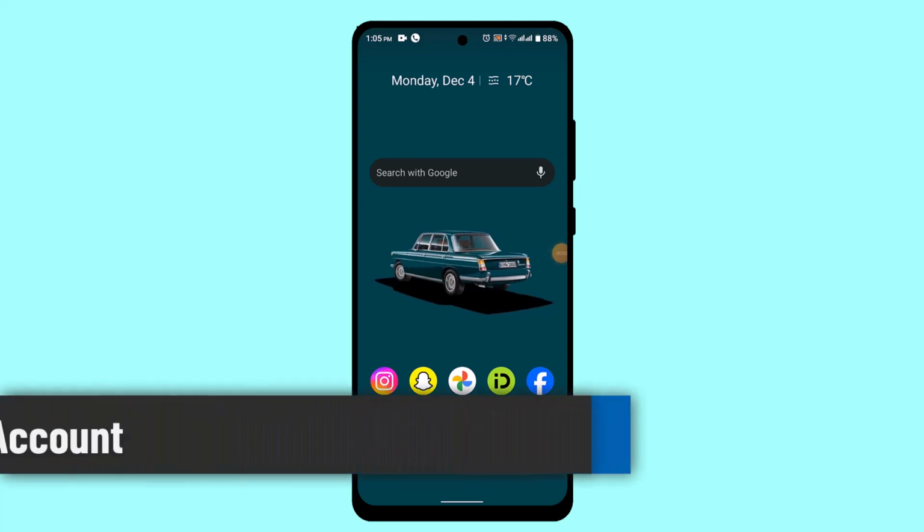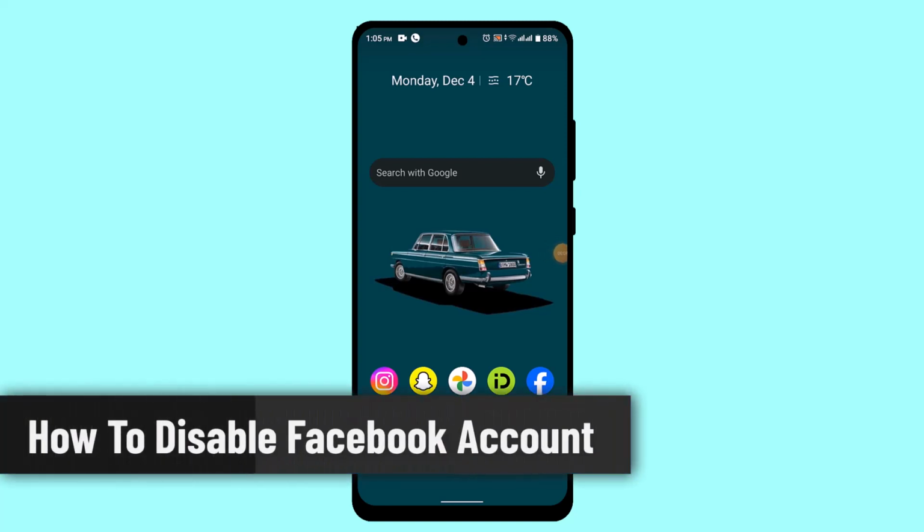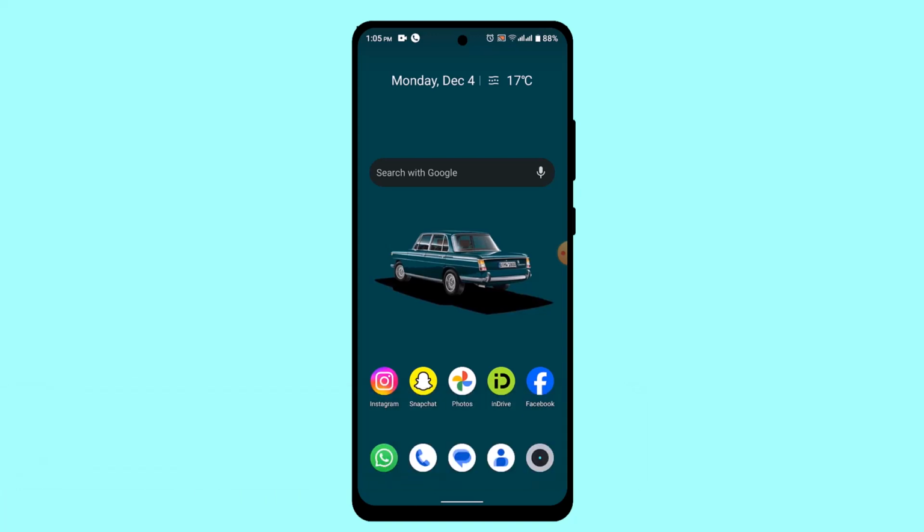How to disable Facebook account. Hi guys, welcome back to another tutorial. In today's episode I'll be showing you the ways to disable Facebook account.